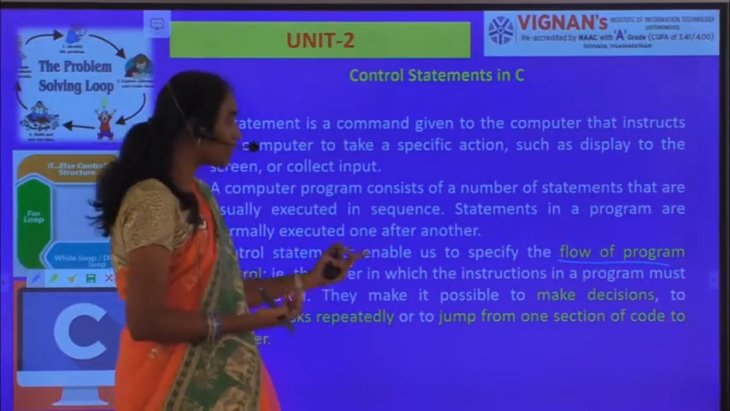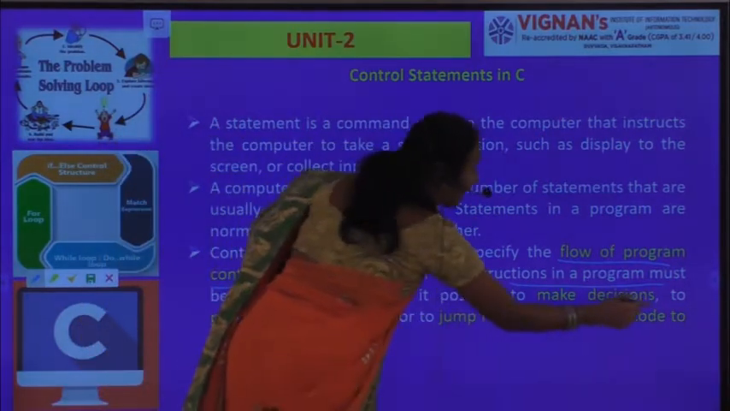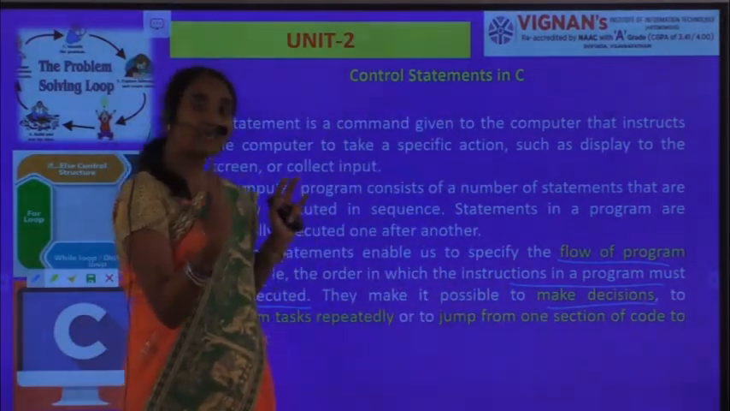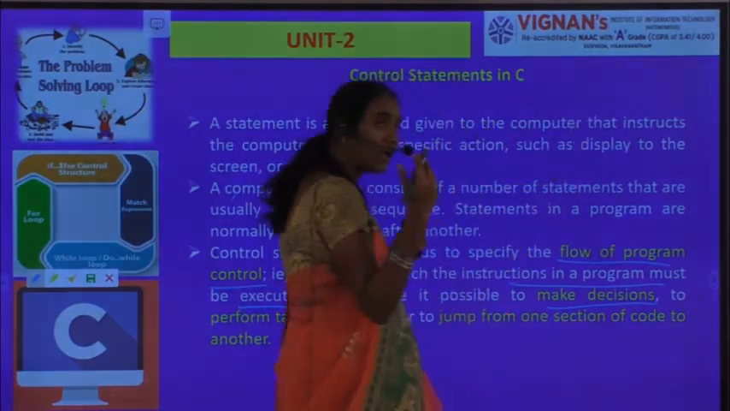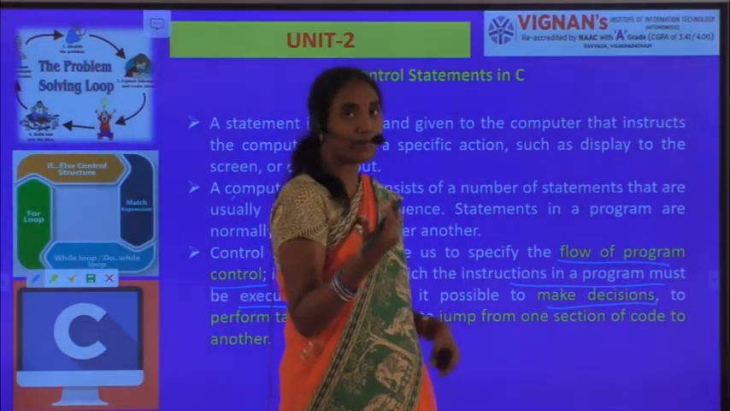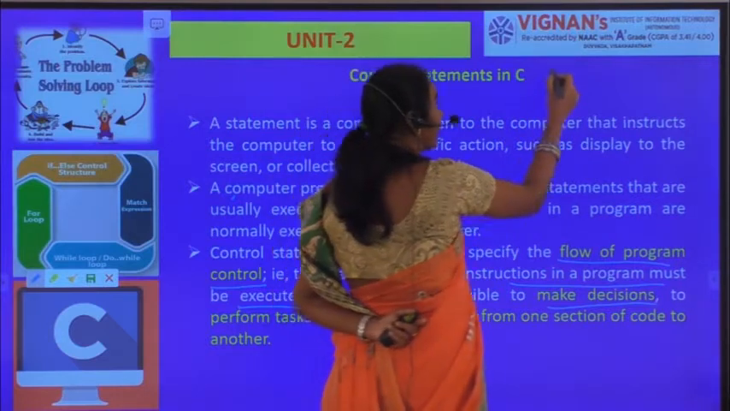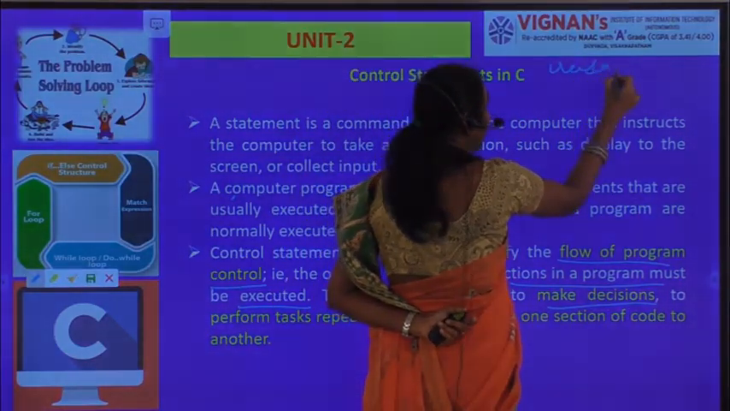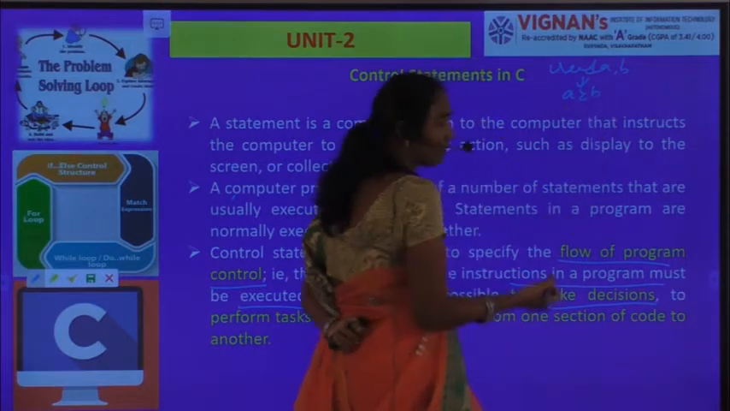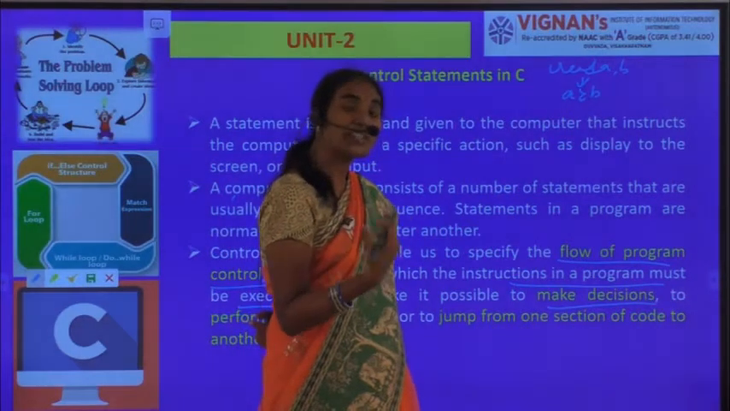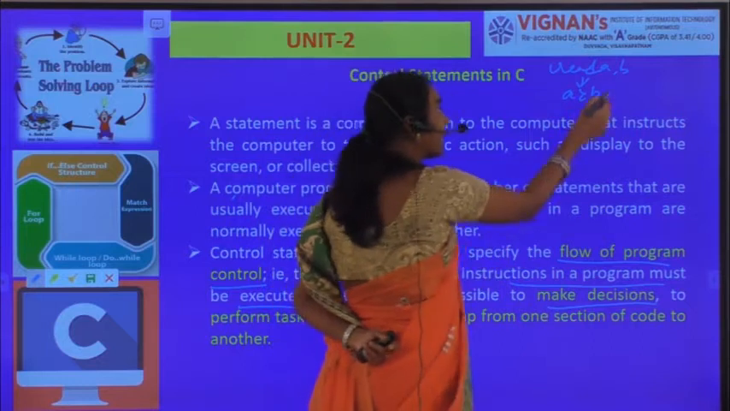They specify the order in which the instructions in a program must be executed, and they make it possible to make decisions, that is, either to go in this path or in this path. For example, let us consider I want to find the biggest of two numbers. I have two values, a comma b, so I read a comma b. After reading a comma b, if I want to take a decision about which one is the biggest, I have to check a condition: A greater than B.